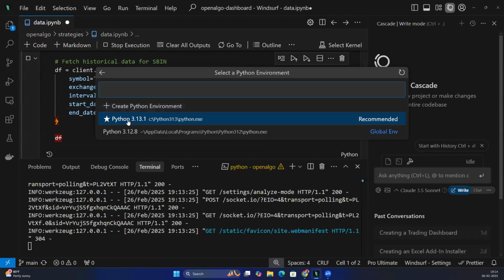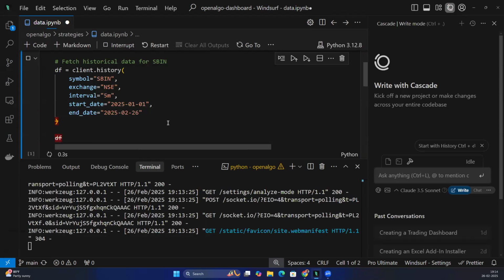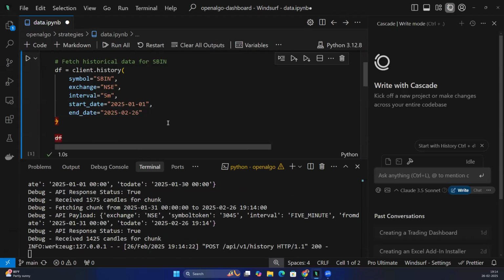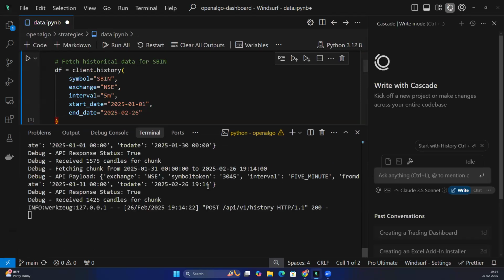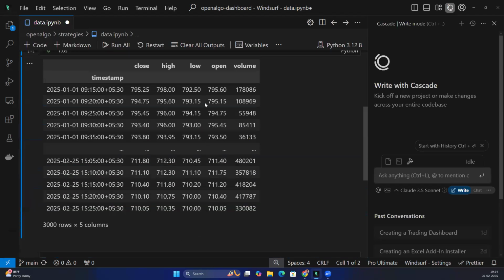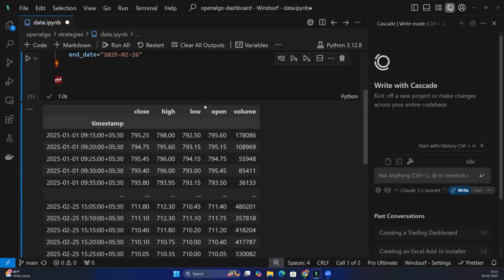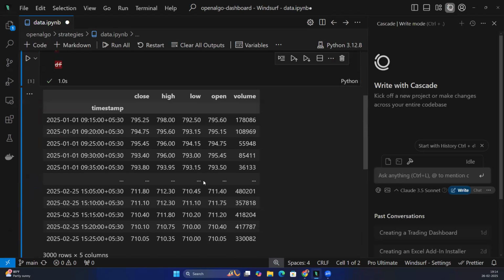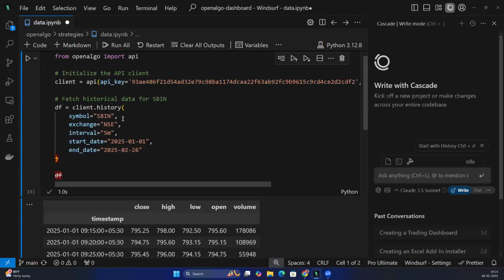I'll select the Python environment. First time when you're trying to do this, maybe it will be asking you for an environment. We can see that it downloads the data, right? It downloads the data here. So like this, we can access any kind of symbol from the broker.